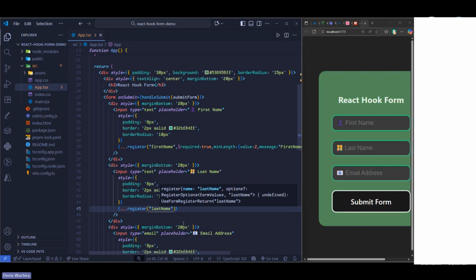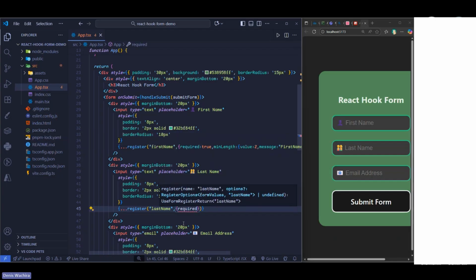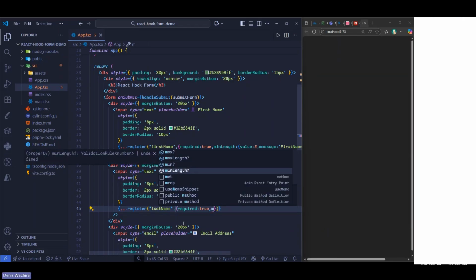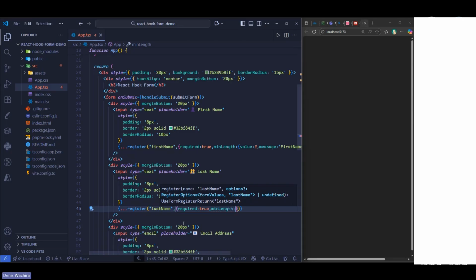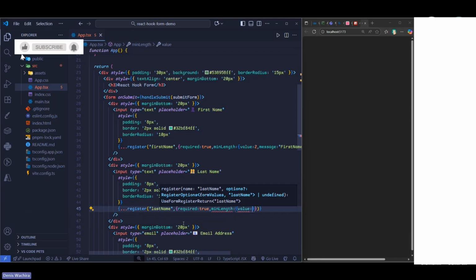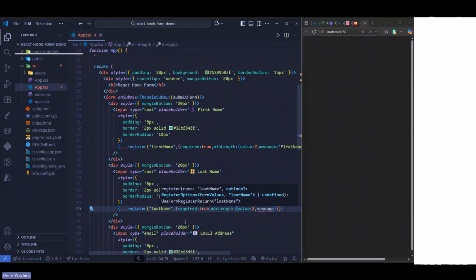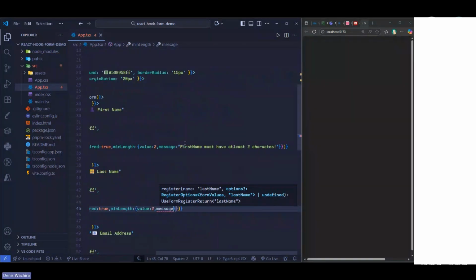Then after that, we want to pass now the options, which is now we can open this, then the required to be true. Then the next can be what? The minLength also. So the minLength is an object, so we need to open that so that we can pass the value, which is 2 also. And if we do not have that 2, we want to pass a message like what? First name, or last name should be what?